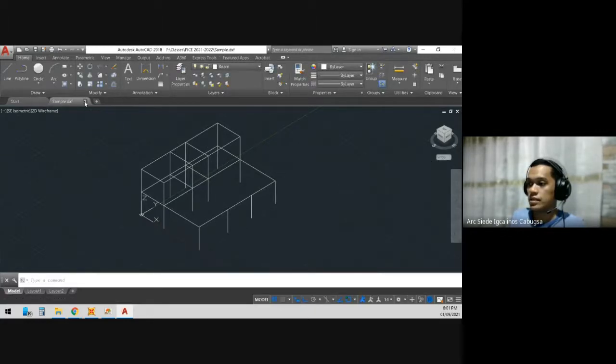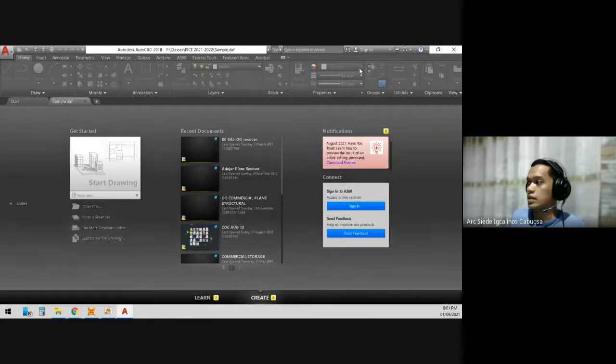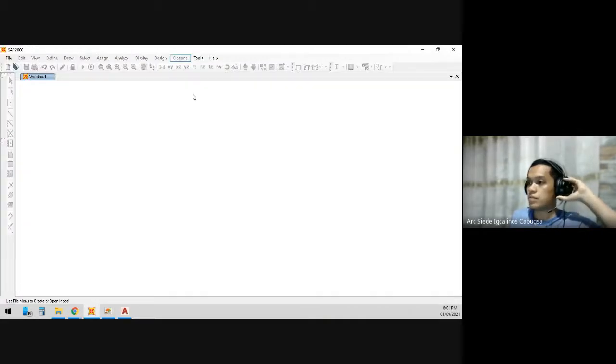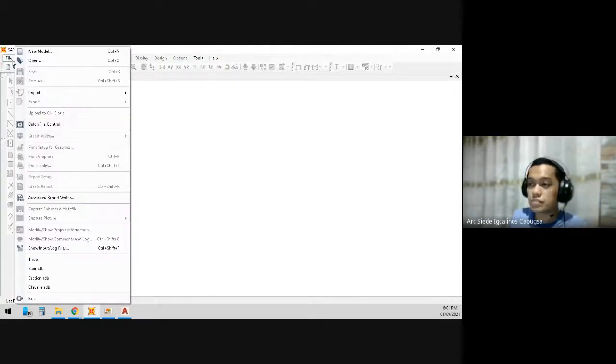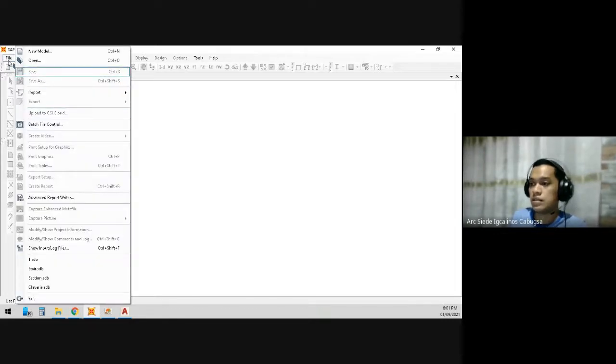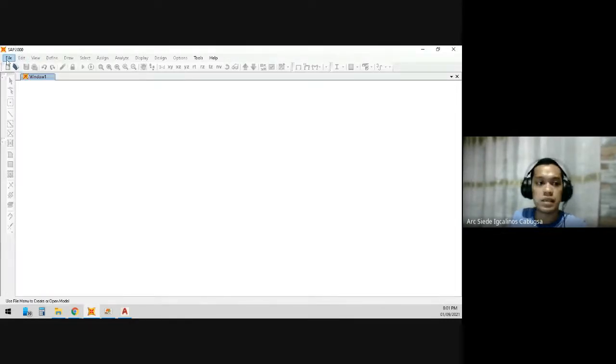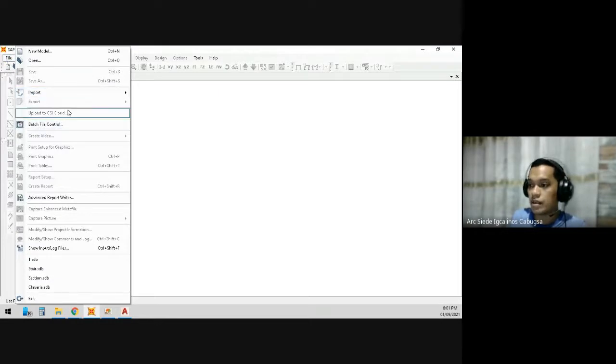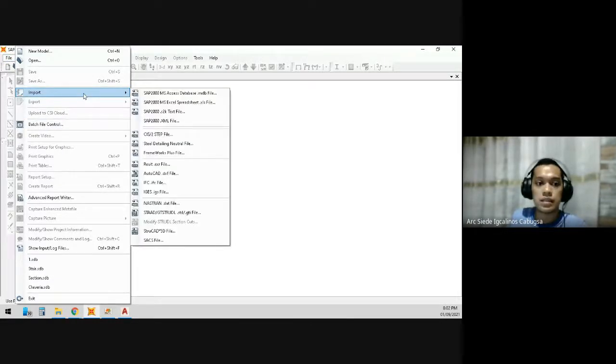And then we exit. It's important that we exit our file so that our SAP can edit on it. Then on SAP, we open SAP, click on the file tab, select the menu for the import, and then find DXF file, AutoCAD DXF file.